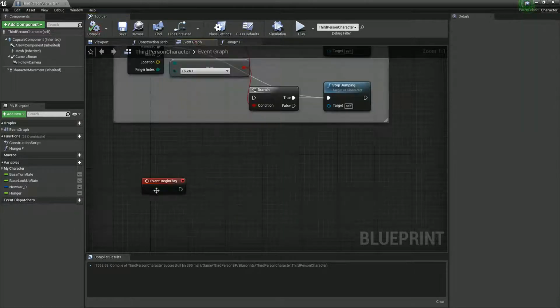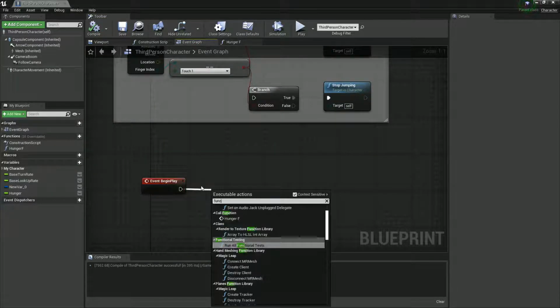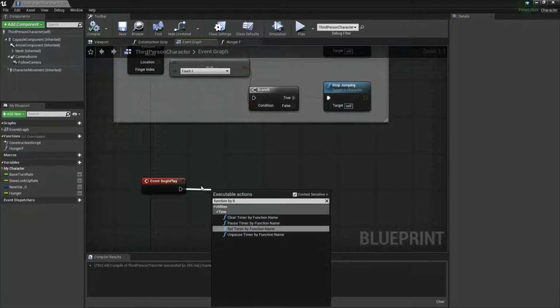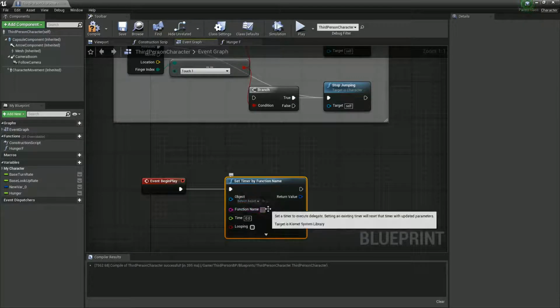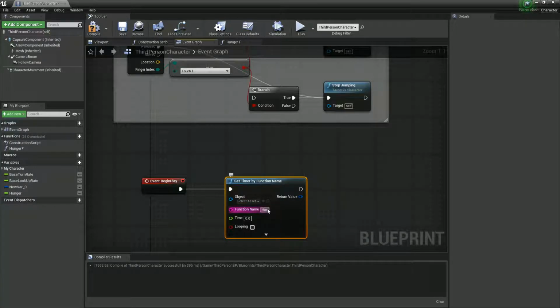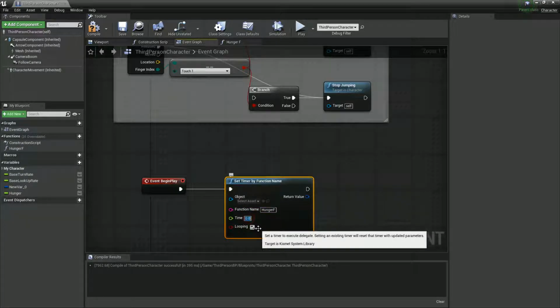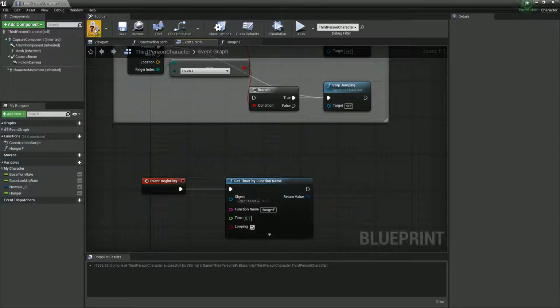Let's go to our graph, and we're going to need to set function by timer. Set function by timer. And let's get our function name, which is hungerf. And loop every. For now, I'll just do 0.1 to test.